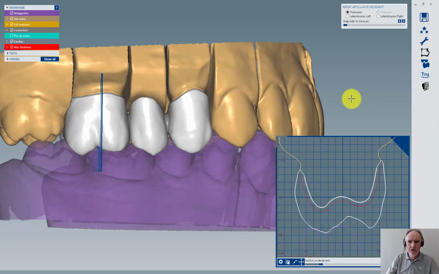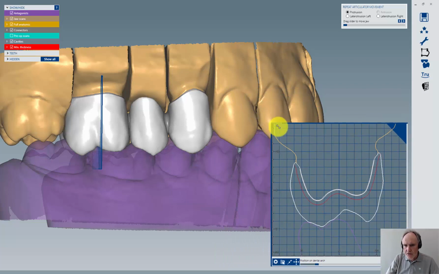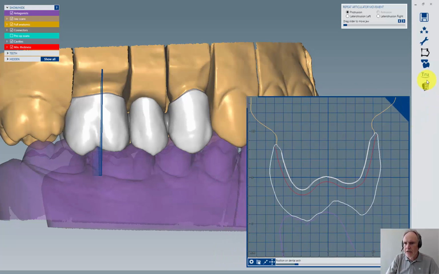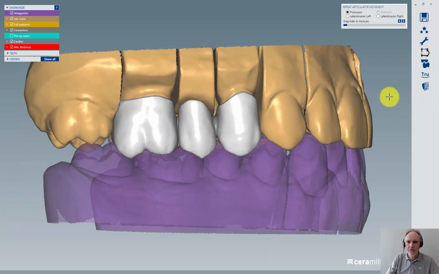When you have finished with the cutting function window, which can also be made bigger and smaller on the edge, you click on this button and this will close the cutting function.